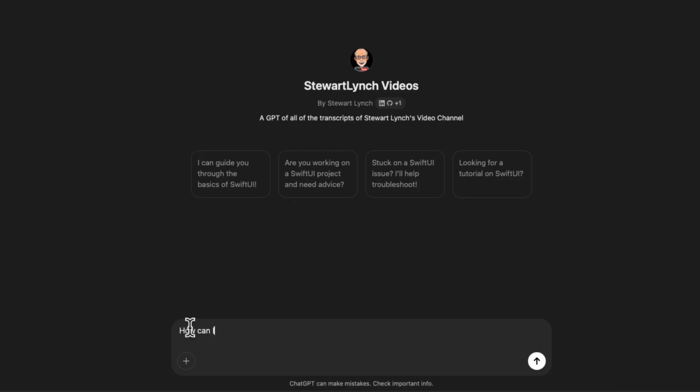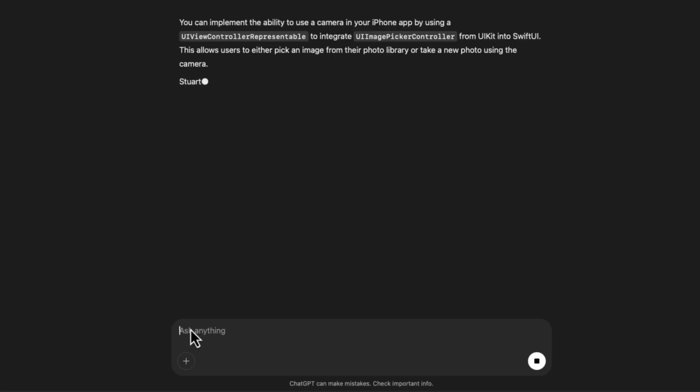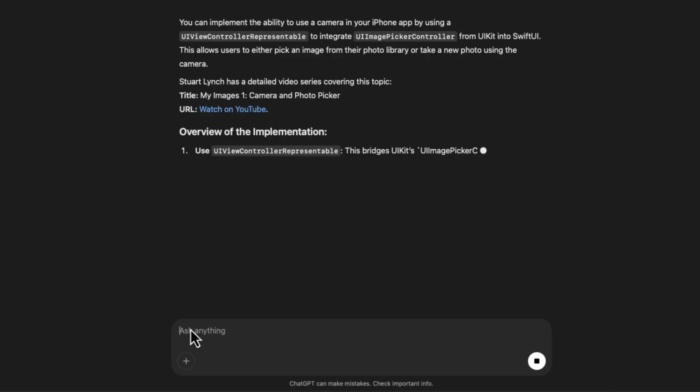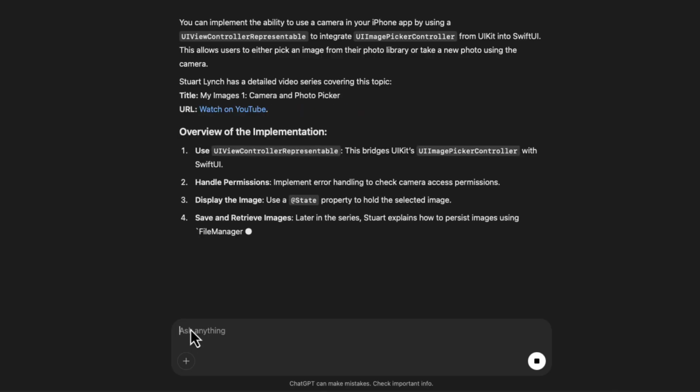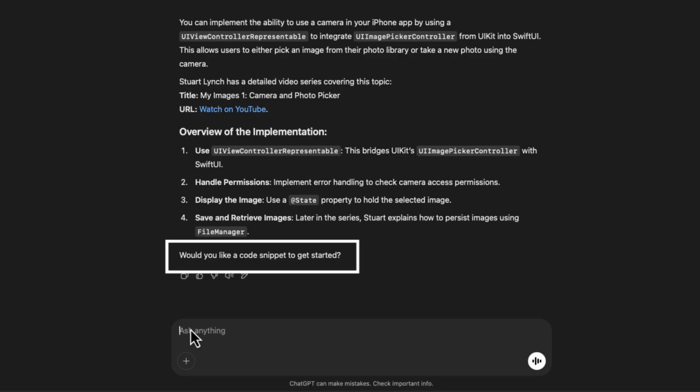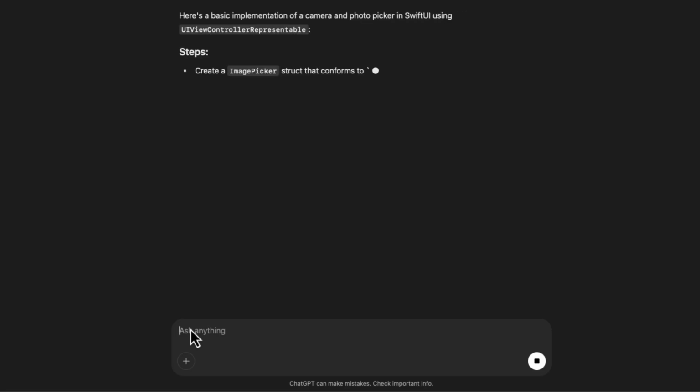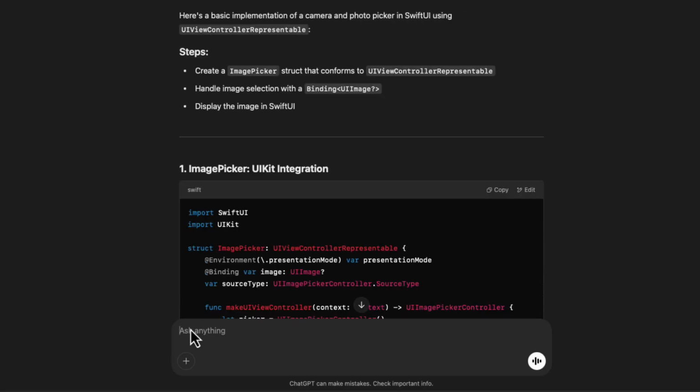And I can ask it something like, how can I implement the ability to use the camera in my iPhone app? Now, when I execute this, it'll search the knowledge base and provide me with some instructions. And it also has a link to some of my videos. Well, I can pursue the conversation and go further by asking for some code snippets. Well, this is great. It's like asking myself about something.